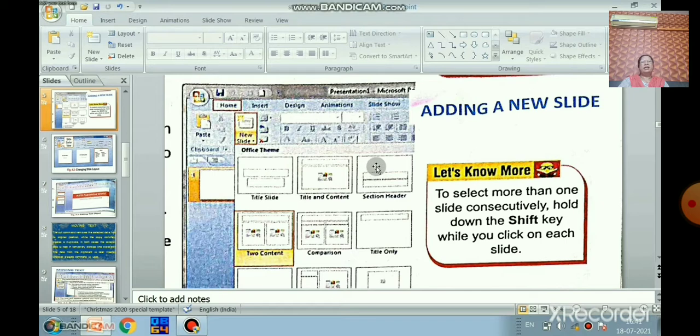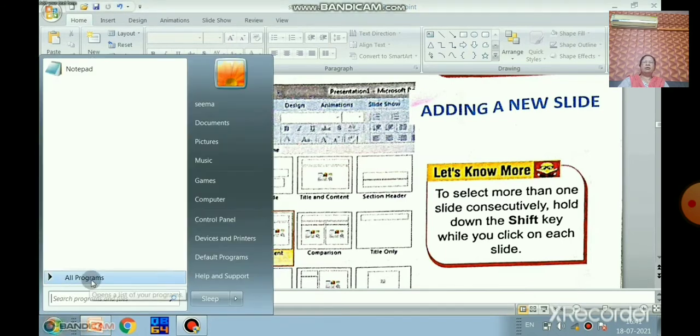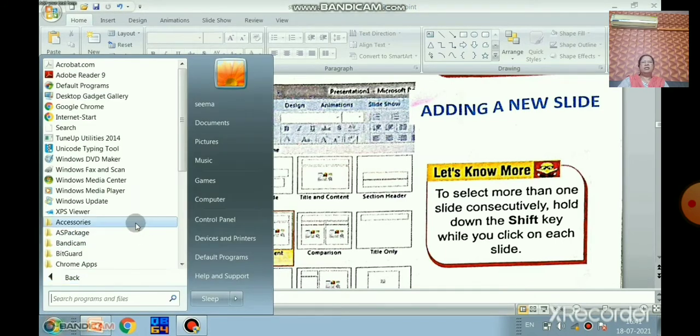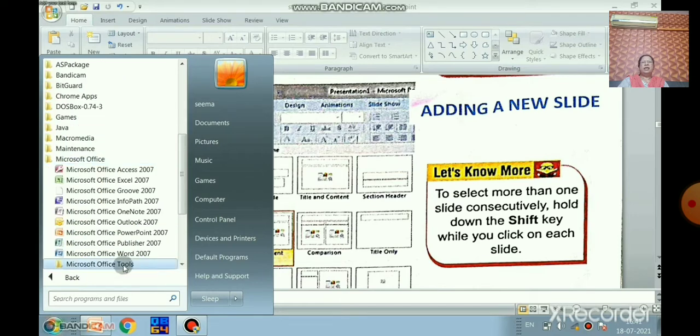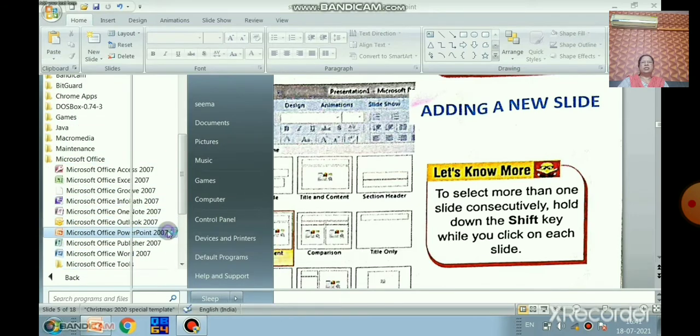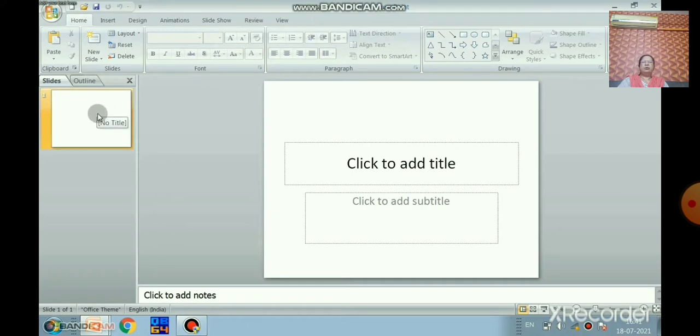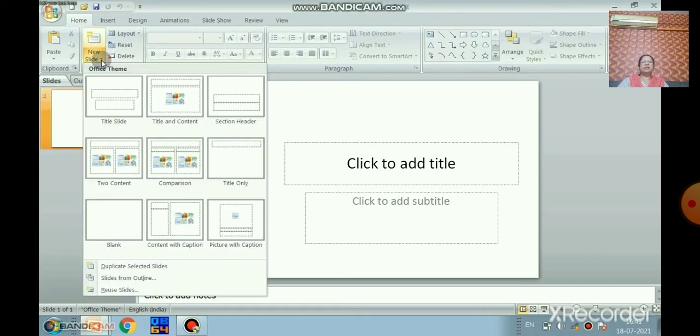You can add as many slides as you like in your presentation, based on your requirement. When you add a slide, you need to consider the layout of that particular slide. So let us learn how to add a layout and how to add a new slide. Open PowerPoint, and you can see that by default the click to add title and click to add subtitle slide is selected.